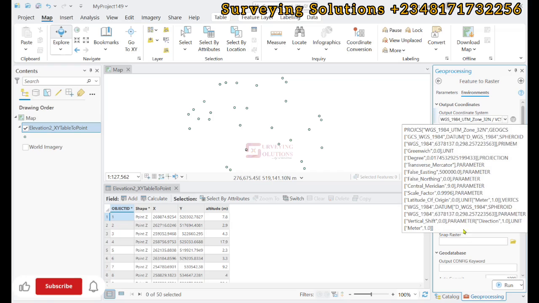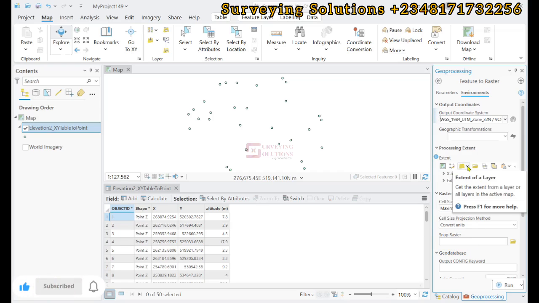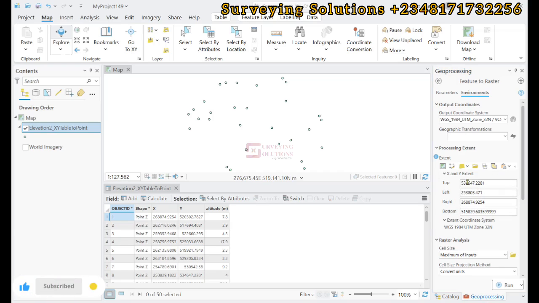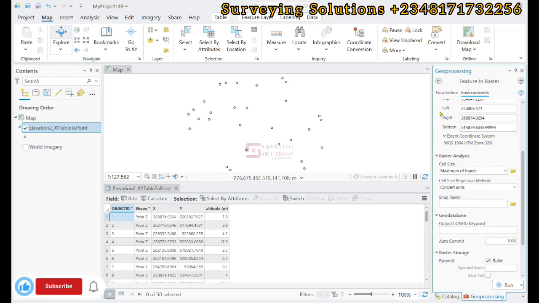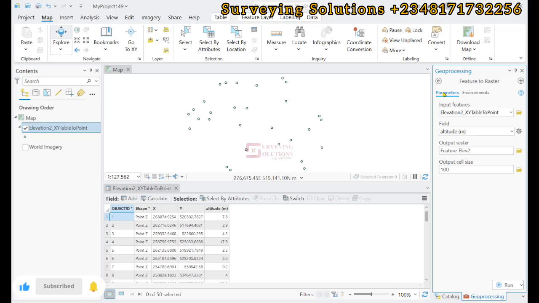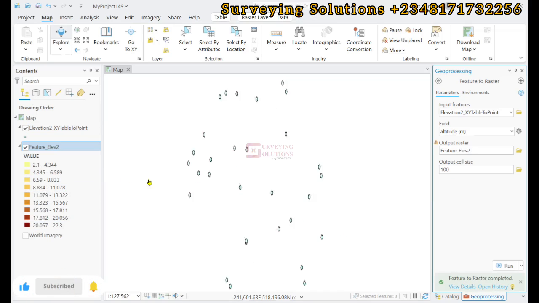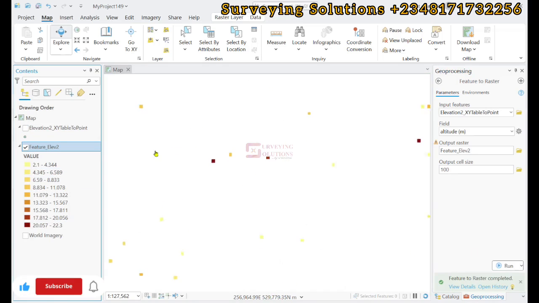Then if we also come down to the extent, we want to define the extent based on the data set we have, so we click on the data set we have, and then you now see the extent. Then for the raster analysis and the rest of that, let's just leave it as default, and then if we come back to parameters, we can just decide to run. So we now have an output, one that shows the raster representation of the feature class that we have inputted.